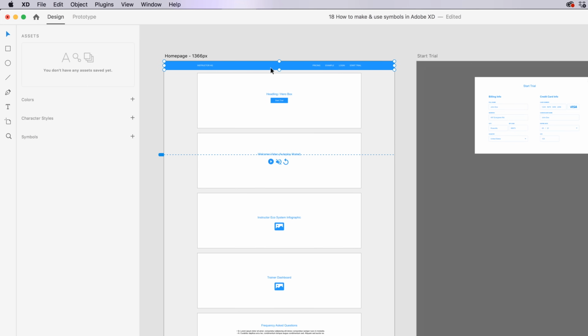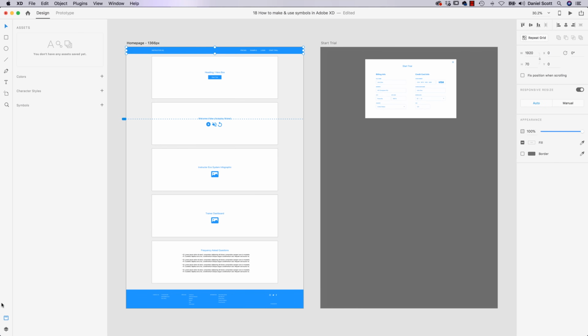To create a symbol, you just go over to here, make sure you're in your assets panel, symbols, hit the little plus, and there is our first symbol. It's called symbol 4, which is not very exciting. I'm going to call this one top nav. Okay, and that's a little icon of it there because it's that long, thin blue thing. It's a little hard to see, but you get the idea, right?